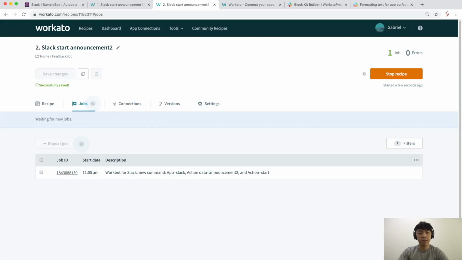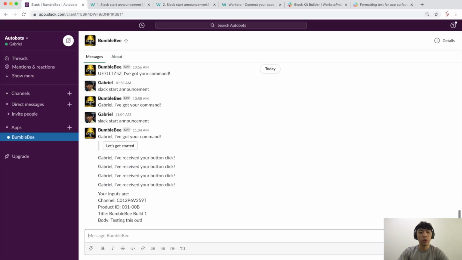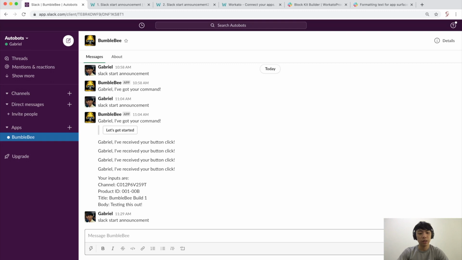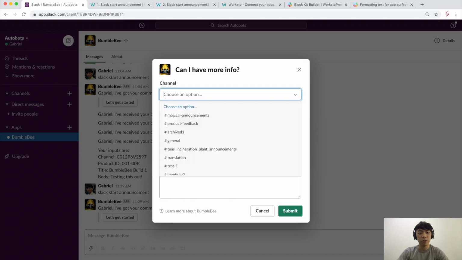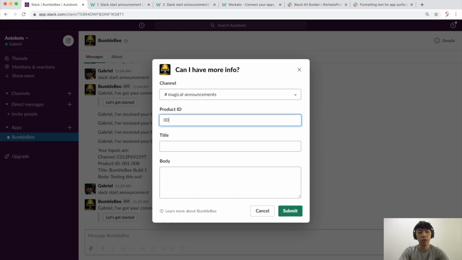And once the recipe is started, now we can go back into Slack and do testing again. Right. So let's start from scratch. We have Slack start announcement as our first command. Once that is done, it's going to provide us with a button for let's get started. Coming back to our several fields over here. Just going to do this quickly.